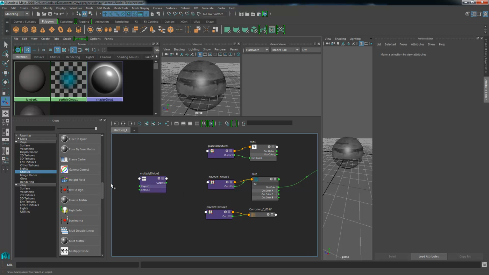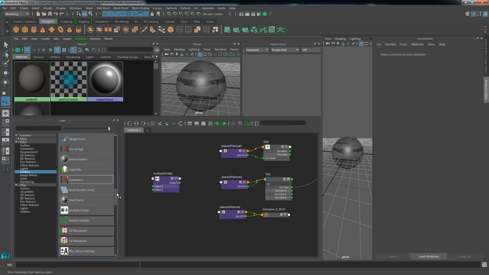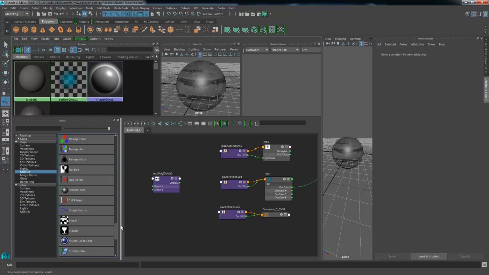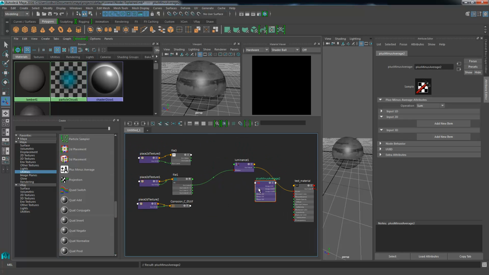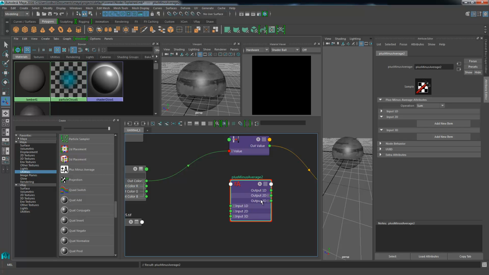There's one node in particular that is worth mentioning as well. Right, so we have a plus, minus, and average utility node as well. This node in particular is an interesting one because it allows us to add up values together. So how this works is we have 3 sets of inputs, and we can choose whether we want to have them as single inputs, double inputs, or 3 channel inputs.